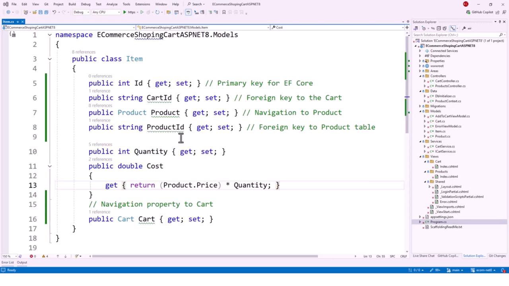And by including the product navigation property and cart navigation property, you can easily access product details, name, price, etc., without needing an additional query. This is useful for displaying product information in the cart and calculating the cost of each item. Similarly, by including the cart navigation property, you can easily access the cart details that the item belongs to. This can be useful for operations that involve the entire cart, such as calculating the total cost of all items in the cart or displaying the cart's contents.